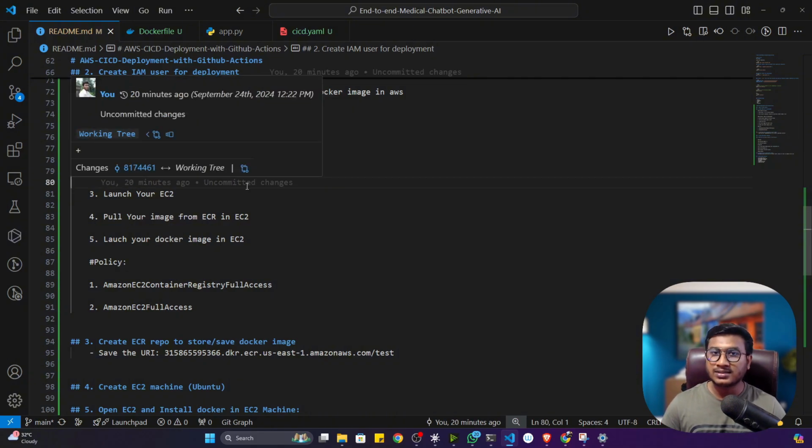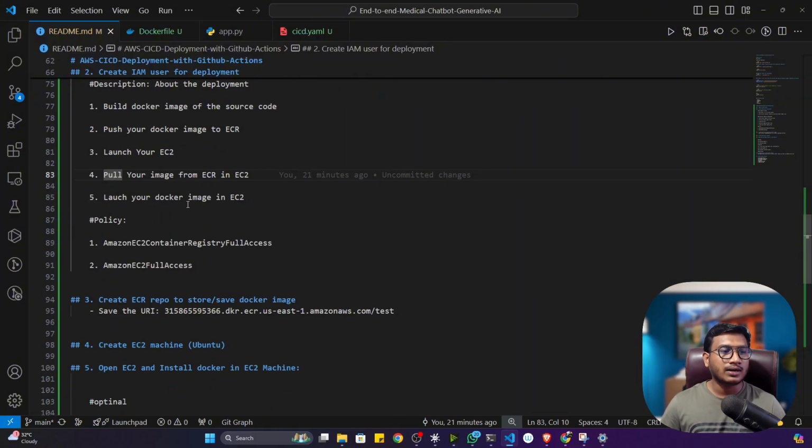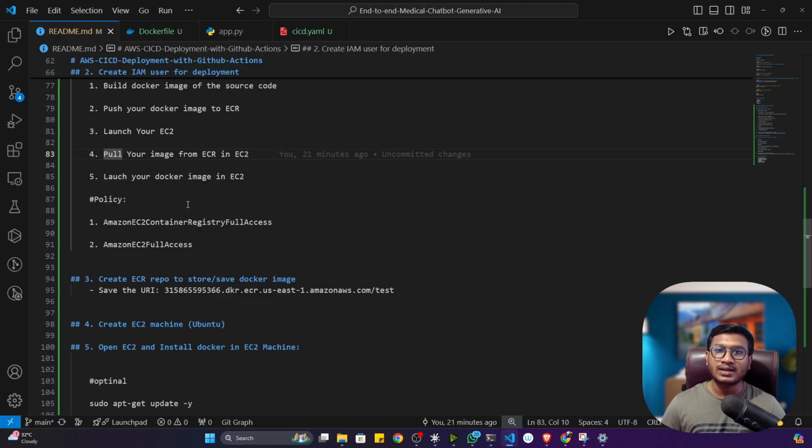That means Elastic Container Registry, to store my Docker image. Then we'll be pulling this image from ECR in the EC2. That means we'll be pulling that image in the EC2 machine, in our virtual computer. Then we'll be launching this Docker image in my EC2 machine, and from there we'll be creating an endpoint that the user will be able to access.